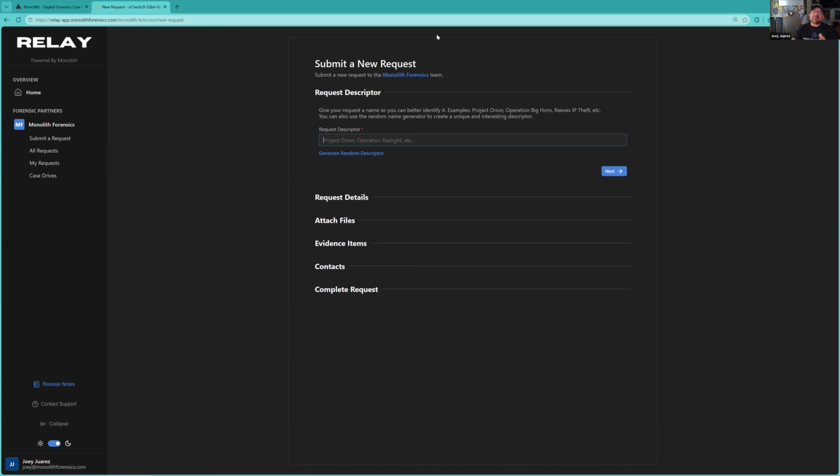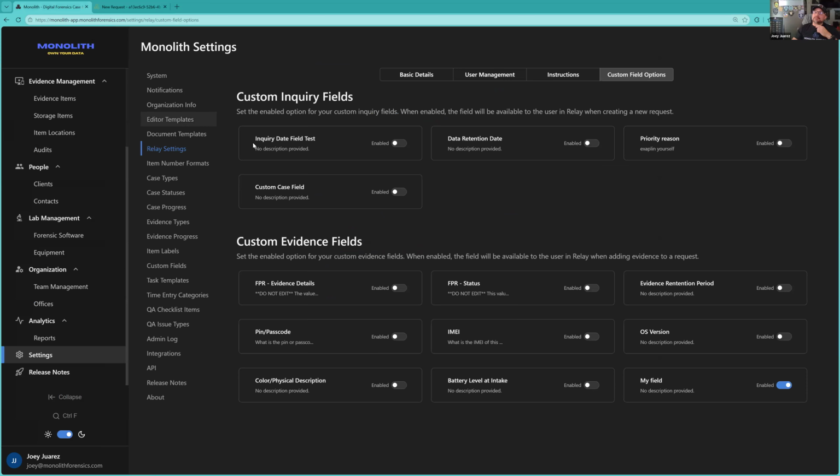Okay, so that was kind of my little bonus feature when it comes to the customization of Relay outside of the acquisition side of things. Any questions on that, guys? We had a question come in about forensic software tracking. If anybody has questions about that or Relay, go ahead and put them in the chat, or raise your hand and I'll let you come on and ask it live.